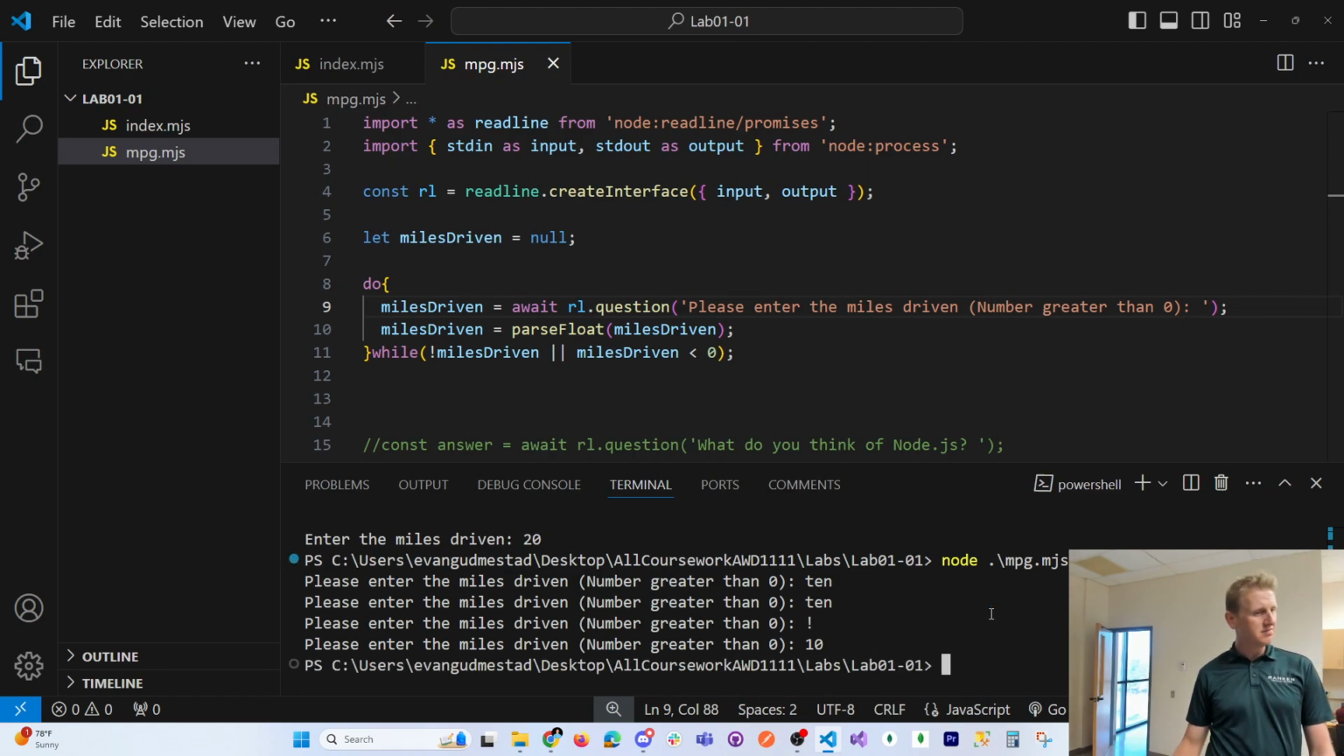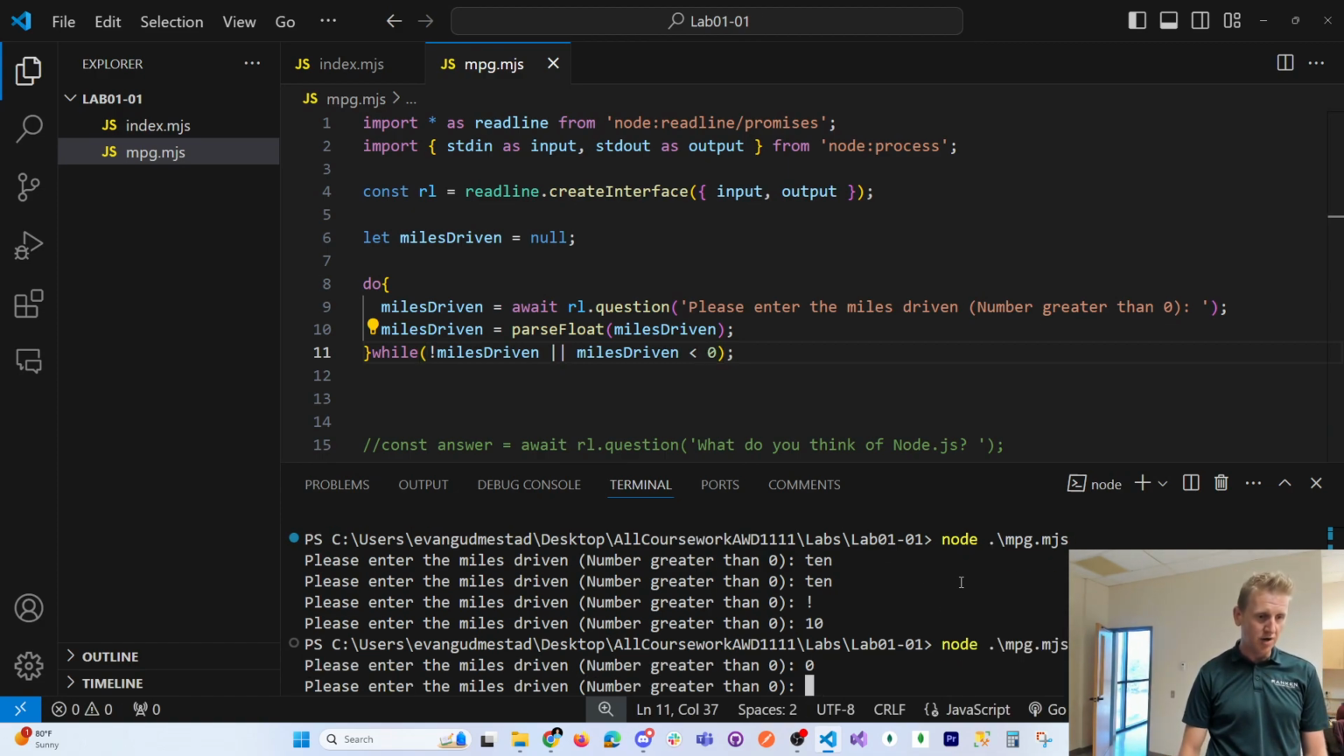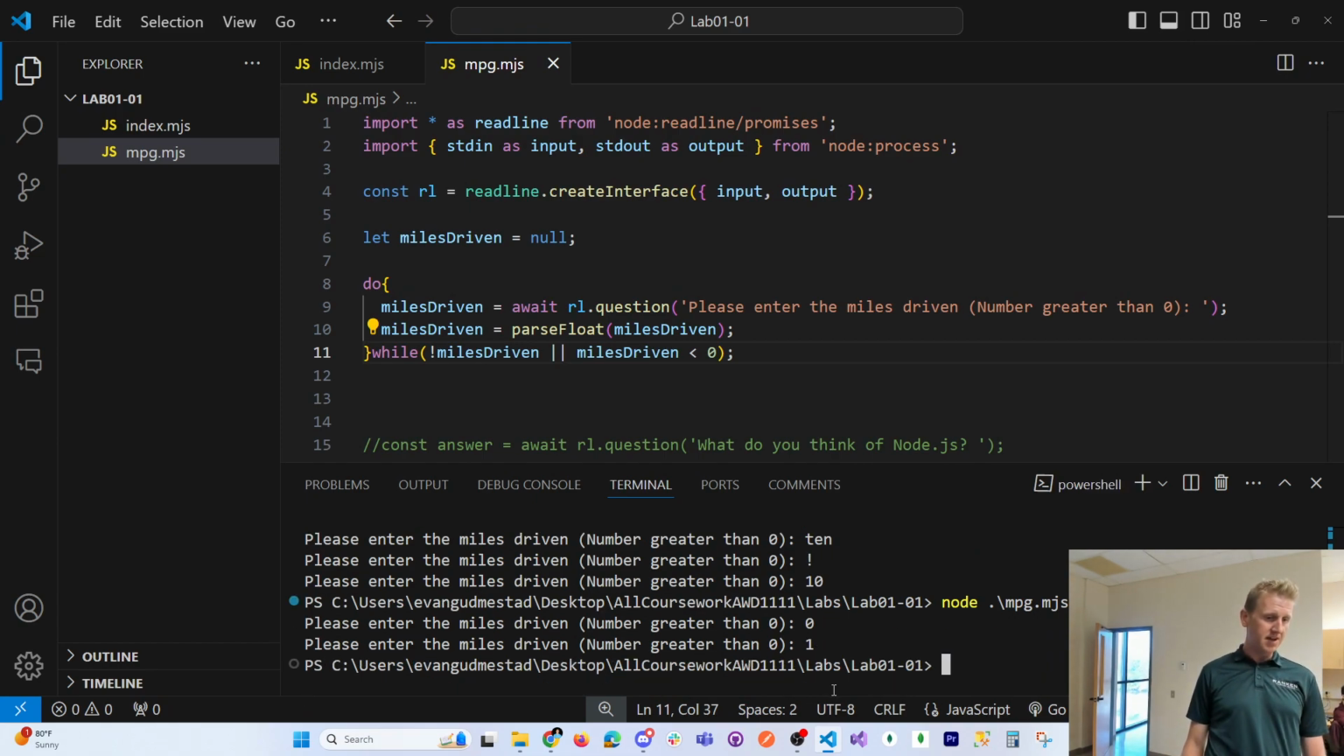Wouldn't we use less than or equal to then in our comparison statement? Yeah, you could if you want to accept 0. That's a valid question. So if I say 0, we're getting it to loop, which is what I would want, because I would not want to say 0 miles driven. I would at least assume greater than 0. So 0 is not being accepted, which is what I would prefer. But if I say 1, that's accepted.